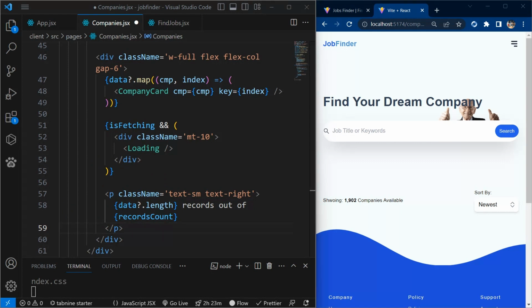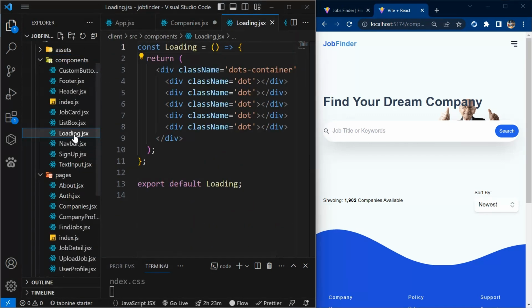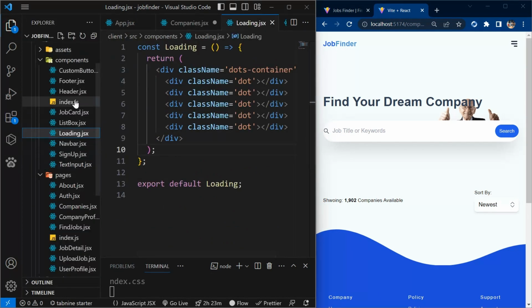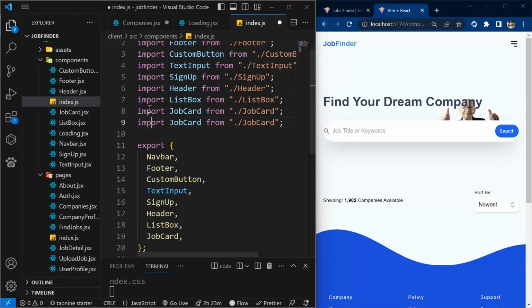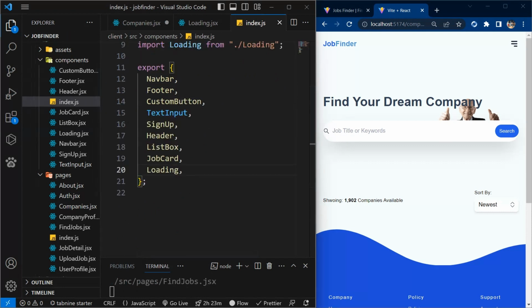Okay, so we have our company here in the data. So we just want to loop over or map over it and get our company card. Also, if it's fetching, we want to show the loading. Then we also want to show the number of records available.